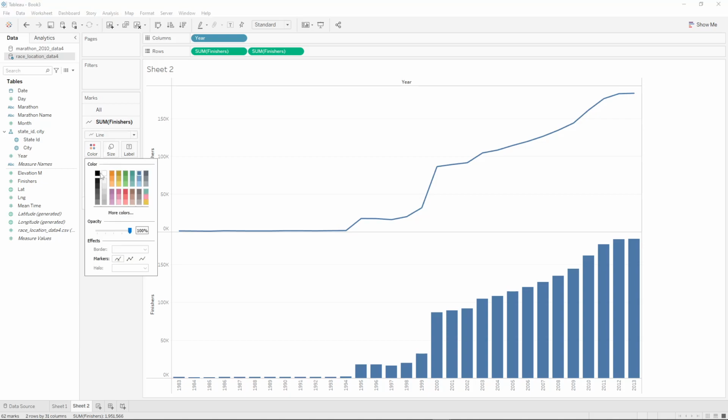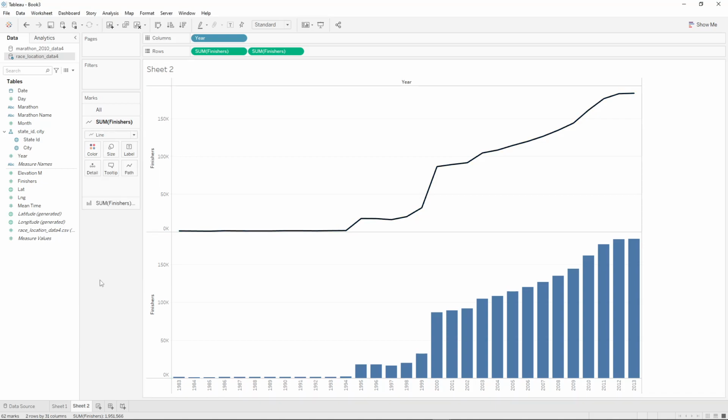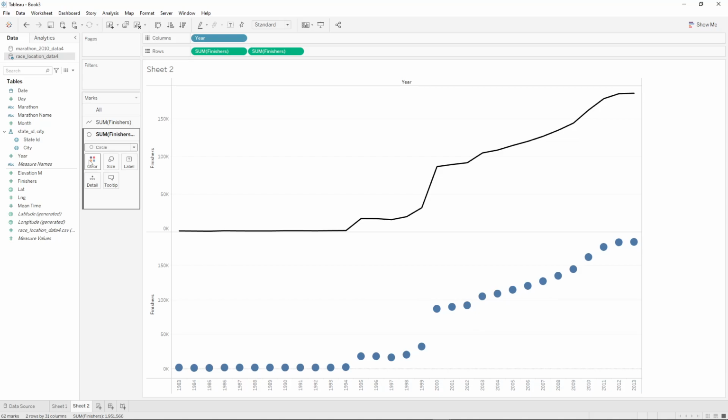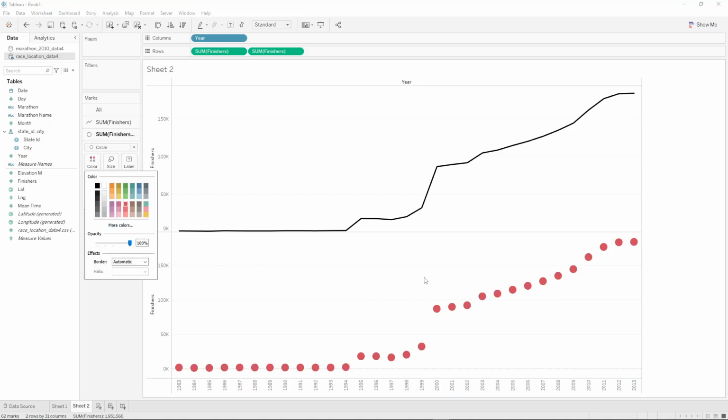I can change the color a little bit, just change it to black. For the other sum finishers, I'm going to change it from these bars to a circle or shape or square, whatever you want. I can change the color for that to red. And here comes the cool part. We're going to combine these charts so it can make our visualization much better.